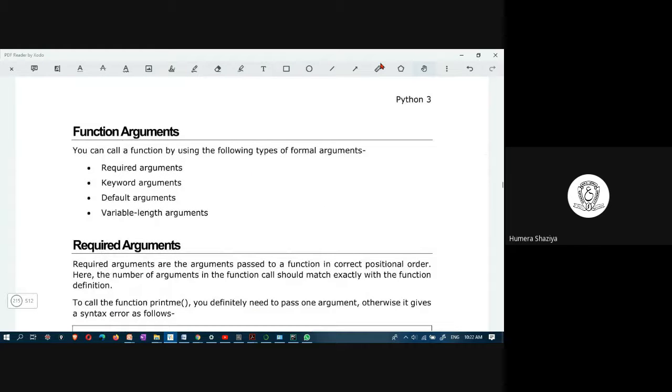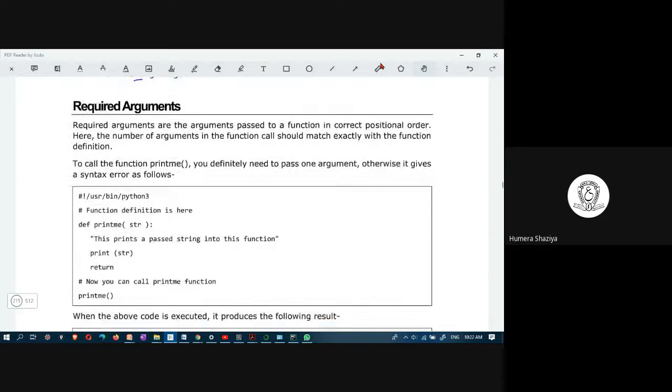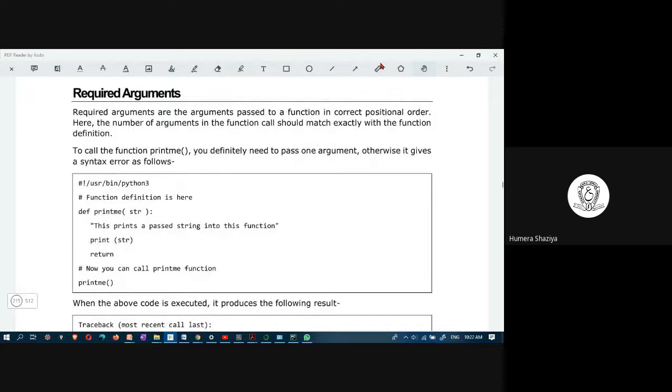Function arguments. A function could be called by using different kinds of arguments, which are required arguments, keyword arguments, default arguments, variable length arguments. The required arguments are those arguments which are necessary to be passed in the correct positional order, and the number of arguments should exactly match the function definition. This is required.